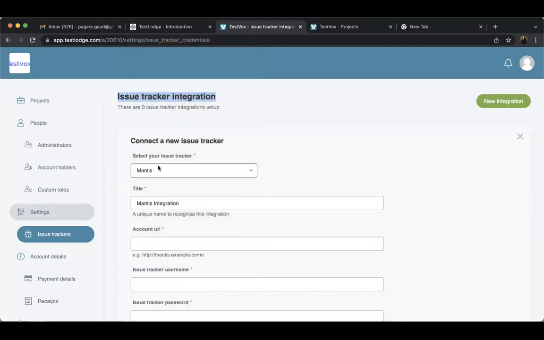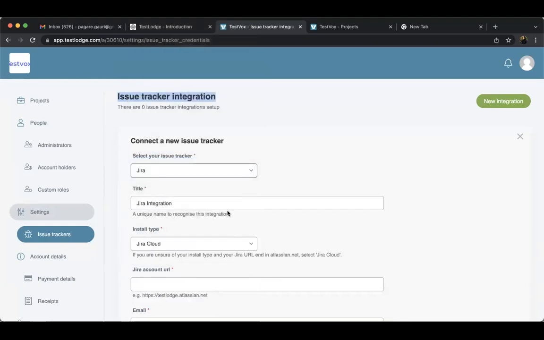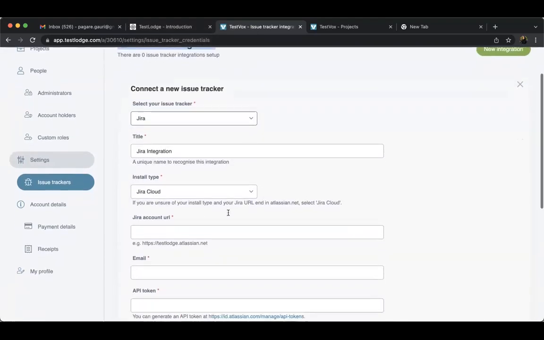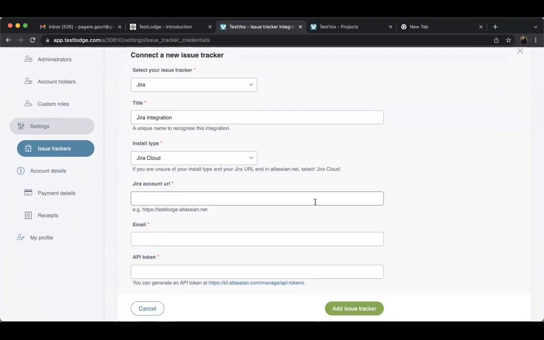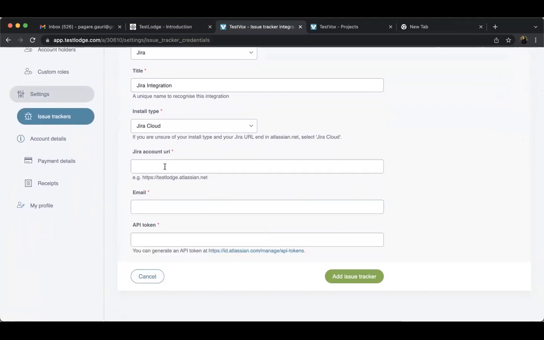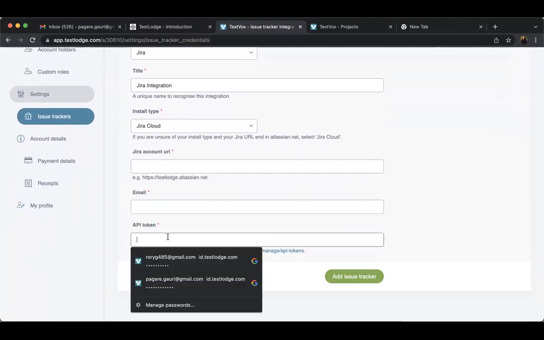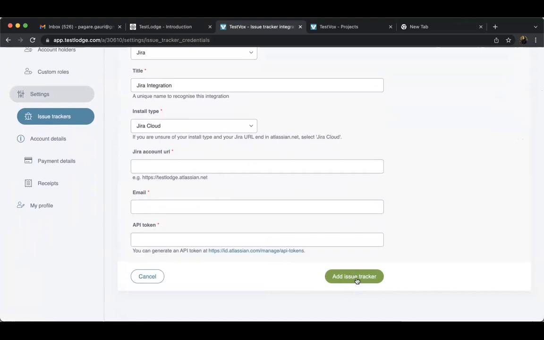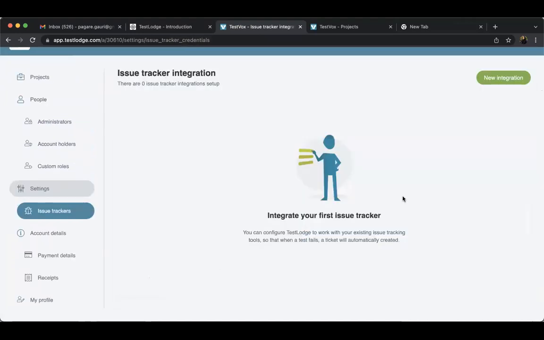I'm currently using Jira, so I'll just select Jira, and then I'll paste the Jira account URL, whichever I'm using. I'll enter the email address associated with this account and the API token, and then I'll click on add issue tracker. Okay. So this can also be done.